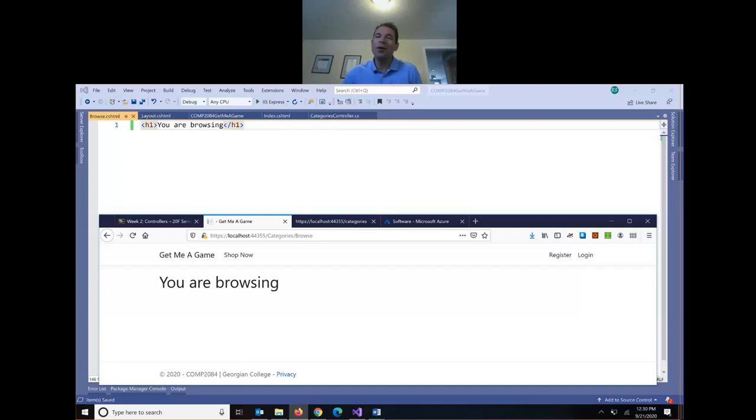So we want to know on this page, which category are we browsing? So we need to add something unique to each one of these links. They still need to call the browse method, but the browse method needs to know which category the user picked.